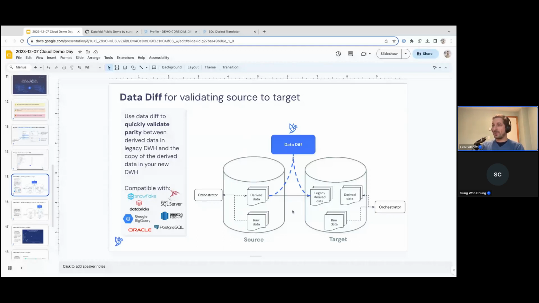Data diff has a couple of important roles here. I'll start with validating source to target. You want to make a direct comparison between both your raw data and your derived data to make sure that it matches exactly on a row level. So you can see a few of the databases that we support today, and we've got more in the pipe. We aim to support essentially everything, and we're trying to follow the market and do what is most popular in that order. So this is where we're at. And if there's something that you are looking to diff that we don't support, please do let us know.